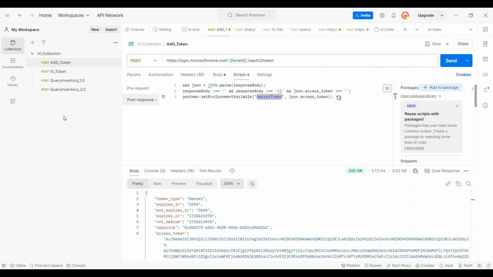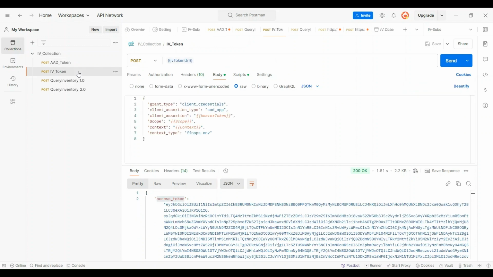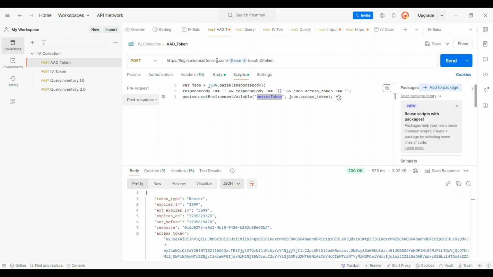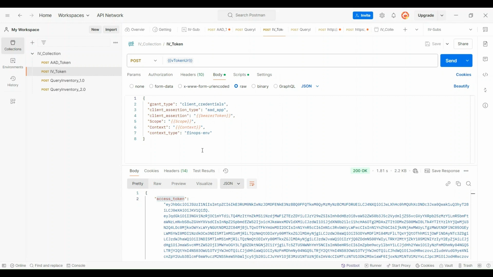Once this is done, I'm heading over to the next collection, which is my IV token. This is step 2. So essentially there are 2 steps. The first step is to obtain the Azure Active Directory token by querying login.microsoftonline.com. Then I am going to obtain the bearer token from the IV URL that is part of my inventory visibility microservice.